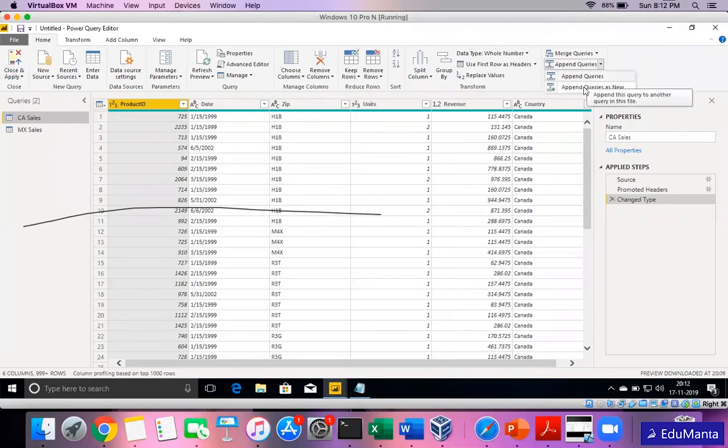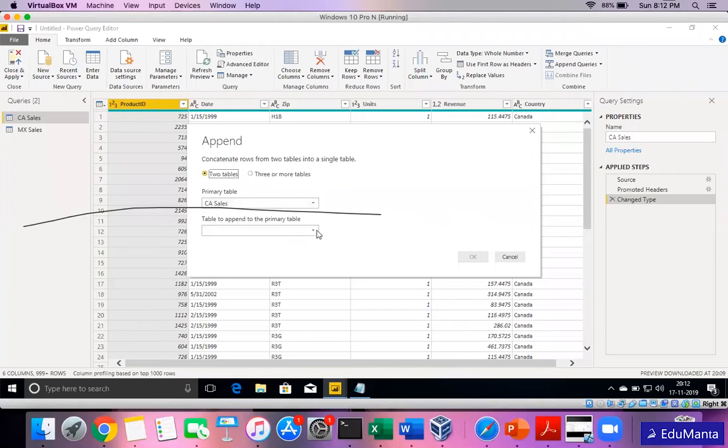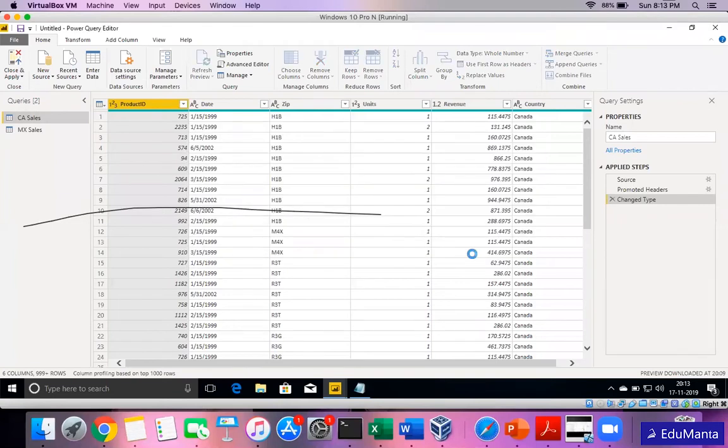So right now I will create a new table, append queries as new. Primary table is CA sales and secondary is Mexico sales. If there are 3 or more tables, I'll select this option and it will allow me to select multiple tables. Right now it's just 2 tables, so I'll select this option and click on OK.